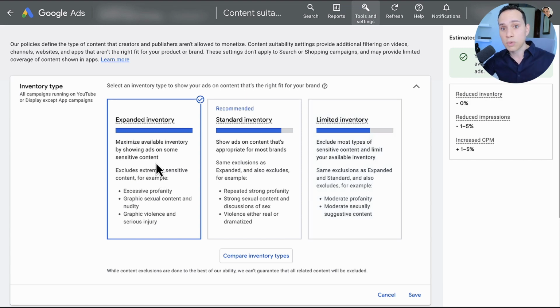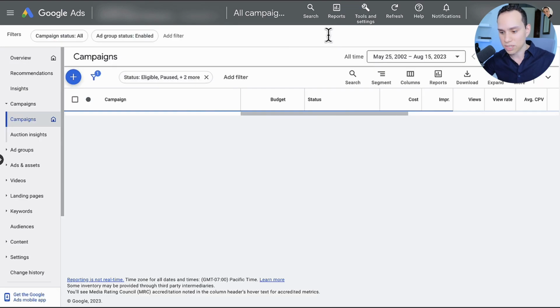This is actually going to lower your costs because you're going to be able to run your ads on videos that the big advertisers who are spending lots of money driving up the prices for the rest of us aren't willing to run ads on. So it's a really good idea to click Expanded Inventory. Of course, they have tons of documentation here to help you understand the difference, but it's YouTube, so it's not like your video ad's going to run on something that's really bad or terrible.